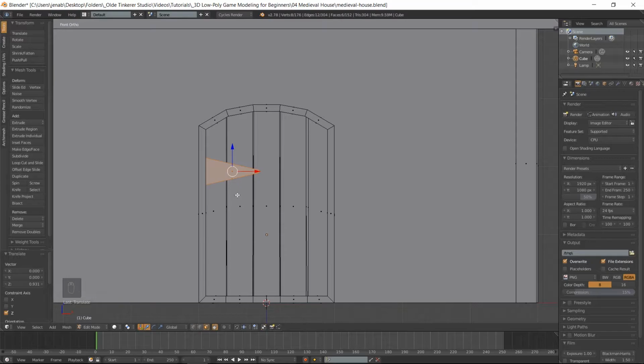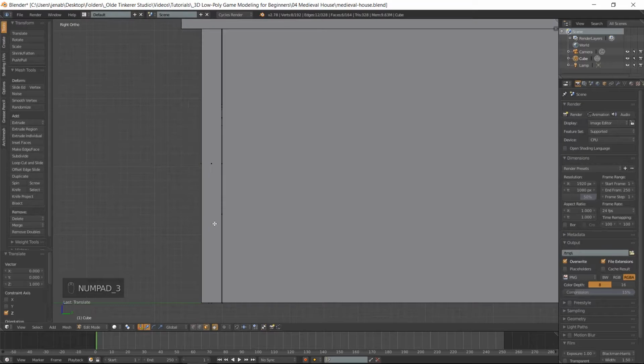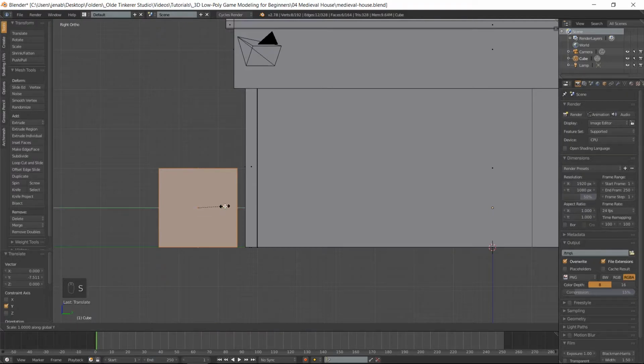Then make a duplicate of the hinge with Shift D and move the duplicated hinge to the lower half of the door frame. Add a cube with Shift A and move it up along the Z axis one blender unit, GZ1. Then go into the right side view, which is 3 on the numpad. And use the manipulator and move the cube along the Y axis so it's visible in front of the house. Scale the cube along the Y axis, SY.05.